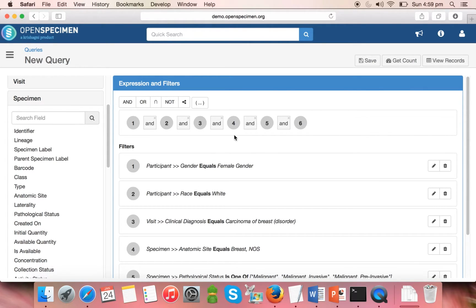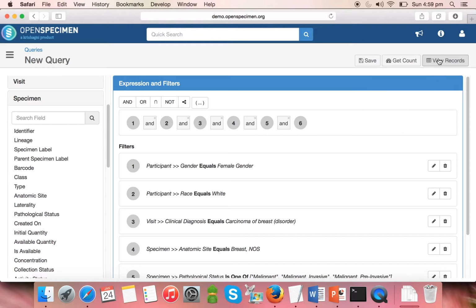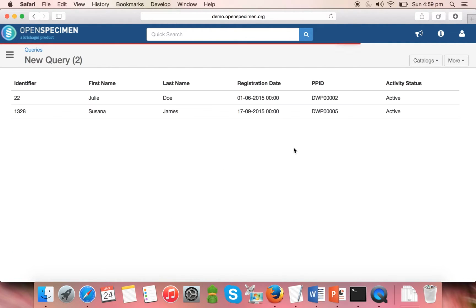So the query expression is shown on top. You can use different conditions to form more complex queries. Now let's say get count. This would show me the matching record. So there are two patients with five specimens matching these conditions. So let's look at them.